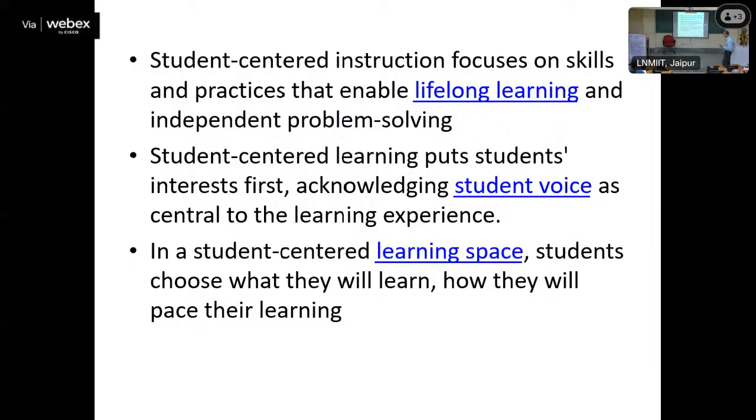Student-centered methods focus on lifelong learning and independent problem solving. As we know, there are 12 POs, program outcomes, in NBA, and they are devoted to various things which are important for outcome-based education.